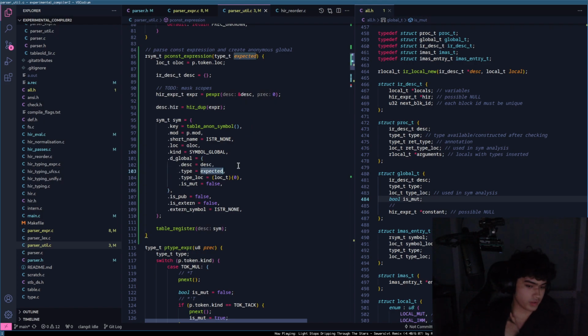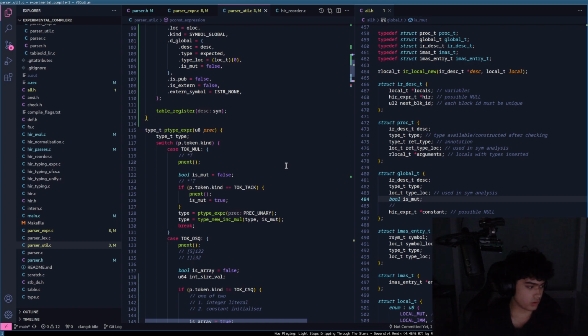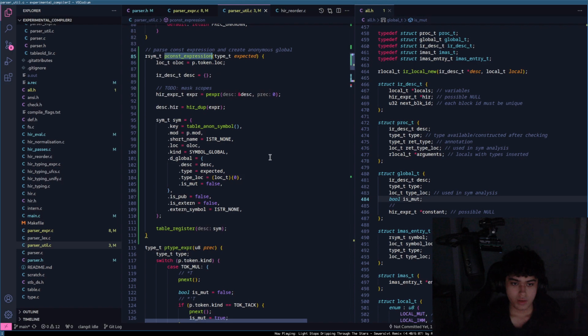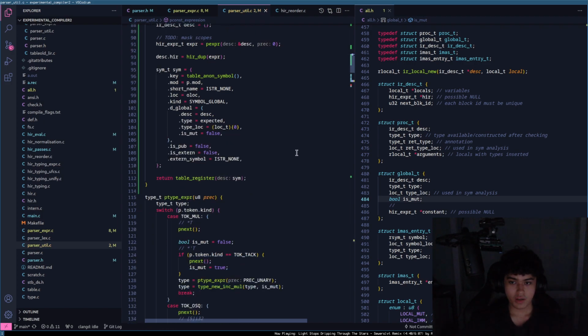Its type expected is put into the descriptor, is pub, extern. So this is an anonymous symbol that we're creating. And it's exactly what Rust does for constants. What Rust does is, when it comes across something that needs to be computed at compile time, like an array brace initializer, it constructs a separate symbol that you can run over. What does this return? It returns the table register. All right, pconst expression.